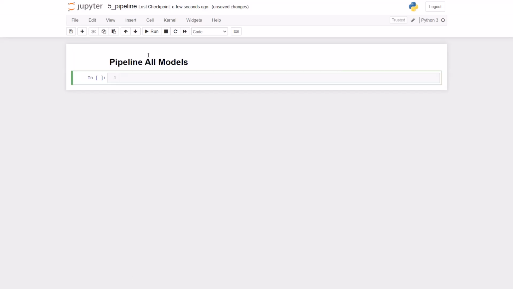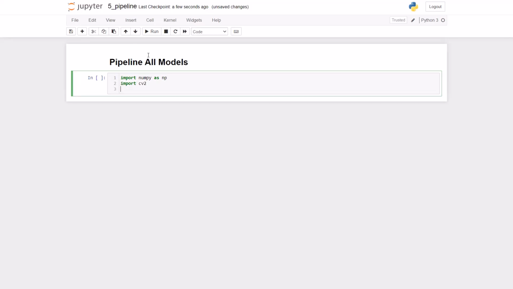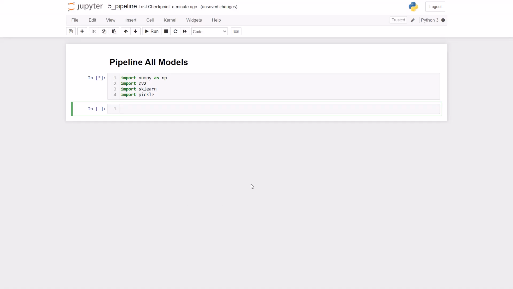Let's import the necessary libraries that are required for the pipeline model. We require NumPy because it's a dependency library, and we want a computer vision library. We want scikit-learn because we trained our model in scikit-learn, and we also want pickle to load our machine learning model.